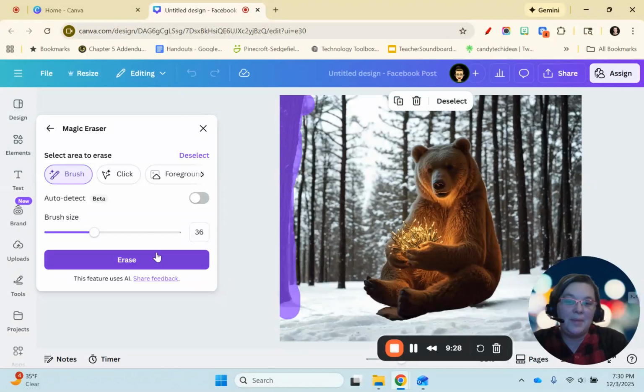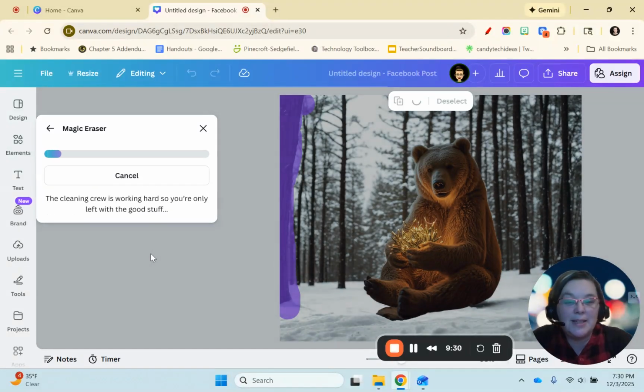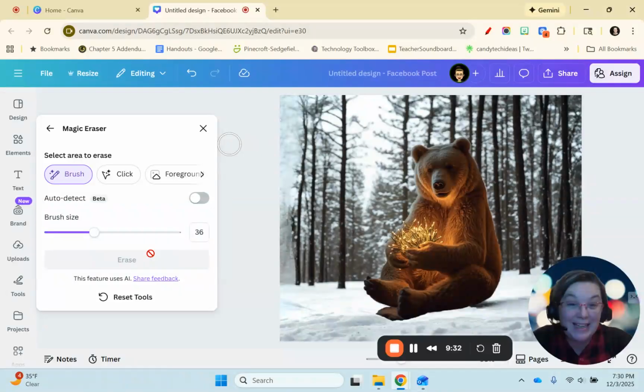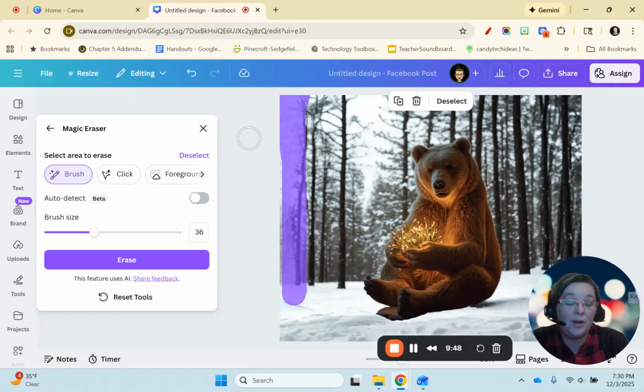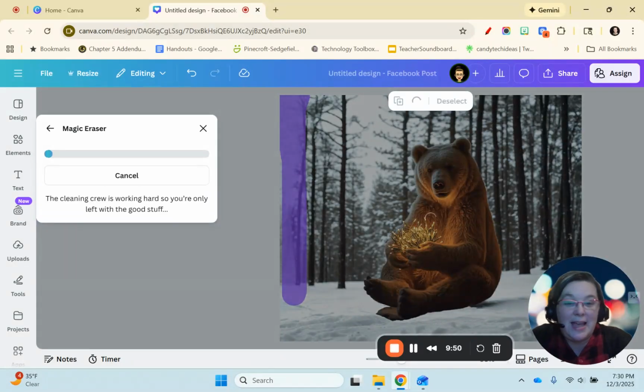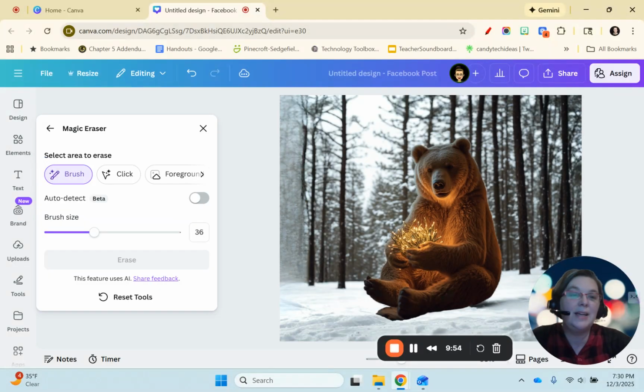And then I'm going to hit the erase button. And then it's going to work its magic, and it did it, but it didn't do it as well. You'll find that there are some things that it does a lot better than others, but depending on what I want to do with my image, that may actually work out. Sometimes I have to go over it a little bit more and tell it to erase, and then it does a better job. So this one, just play with it a little bit and see what works for you.